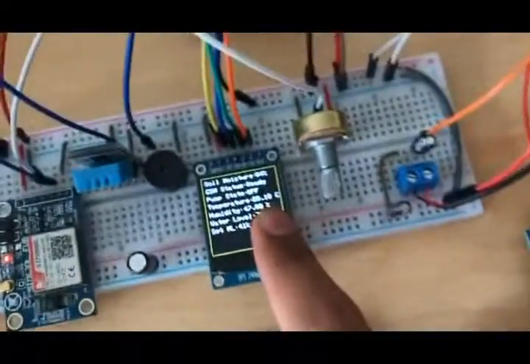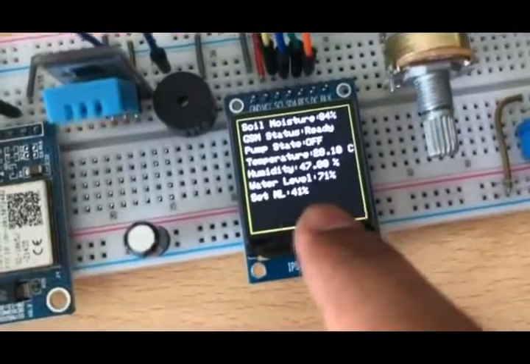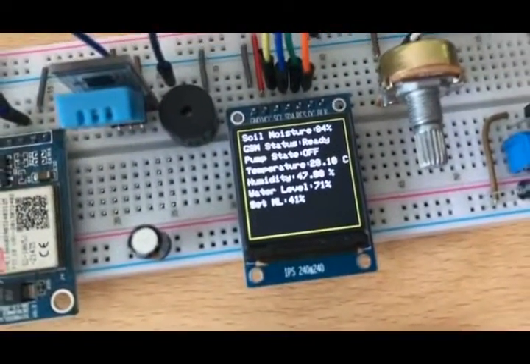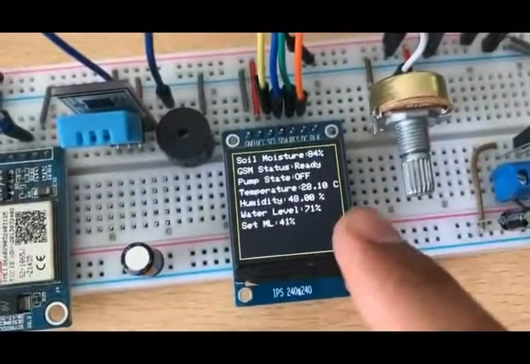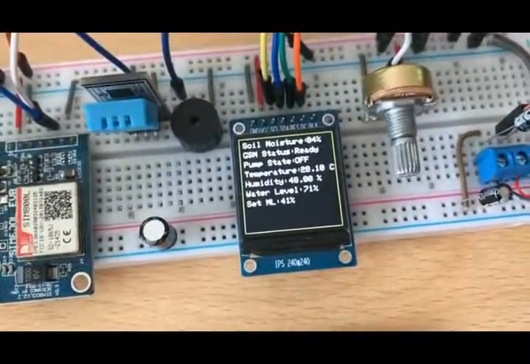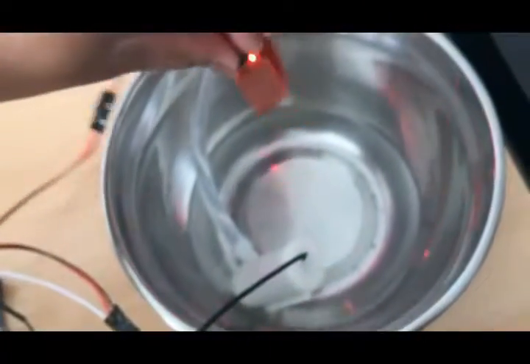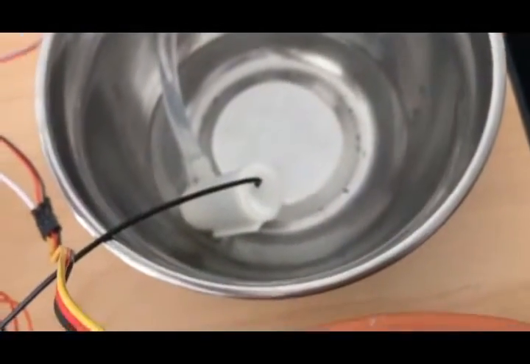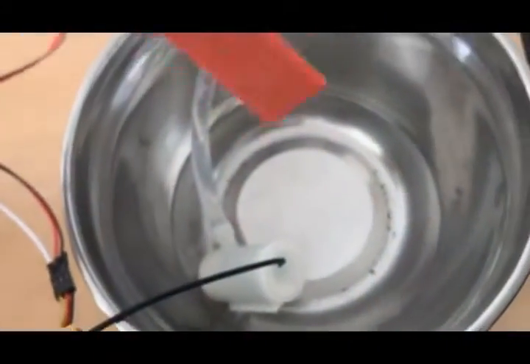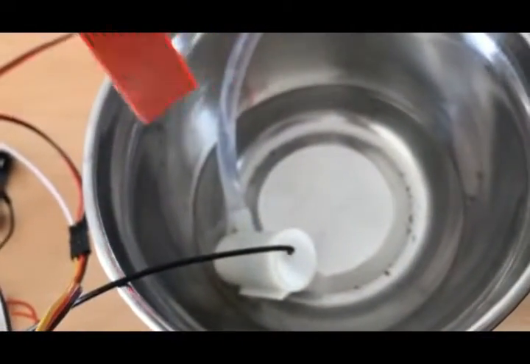And here we can see that the soil moisture level is now at 85% and well above the threshold of the set moisture level, which is the reason why the pump is in the off state at the moment. So now I'm just gonna slightly lift the soil moisture sensor. I'm gonna wipe it clean. Now I'm just gonna dip it in water slightly to show you what happened.